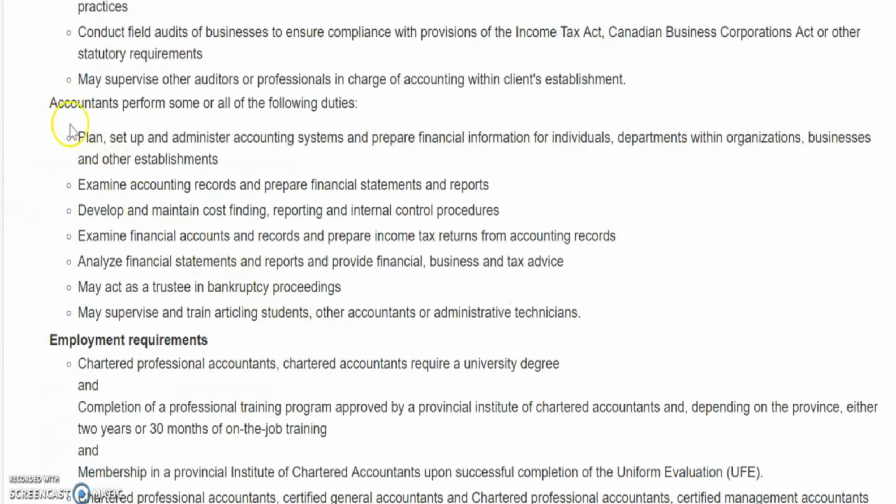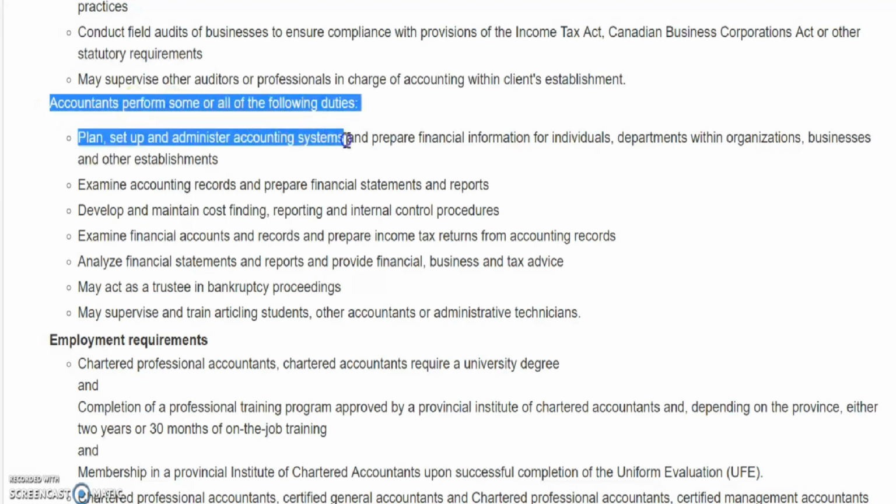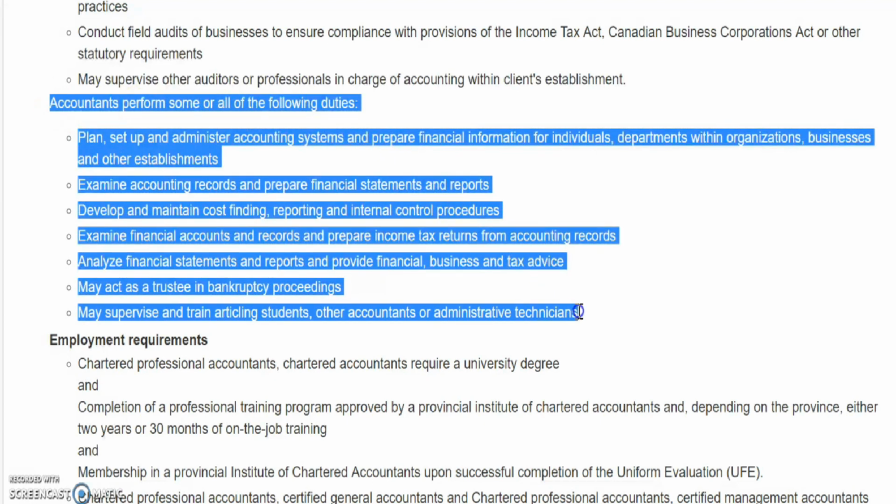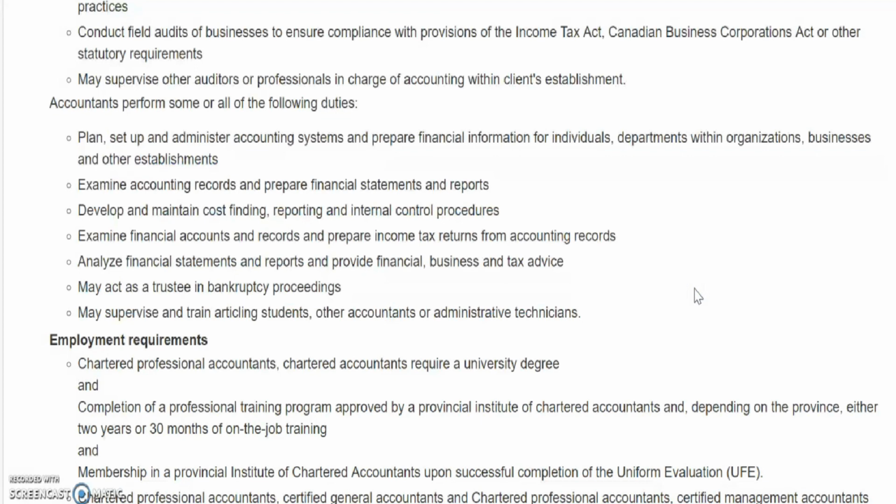In addition to that, under accountants, let's take accountants for example. Accountants, you will see there are several duties. Now in your reference letters, you must have a substantial number of these duties that match with what you have been performing, what you have been doing all this while.